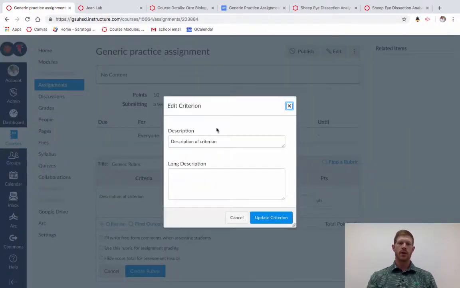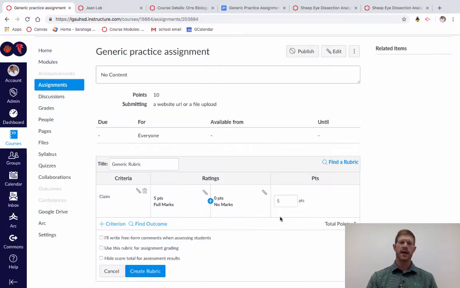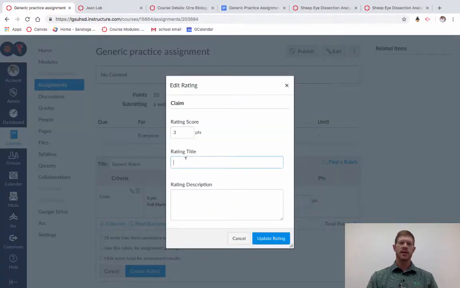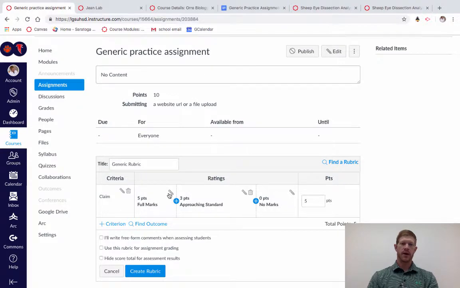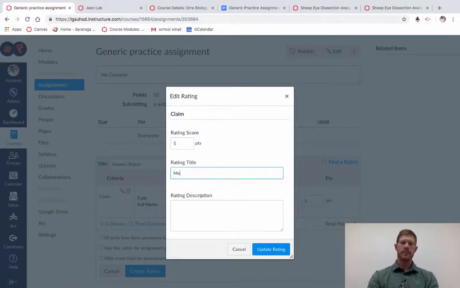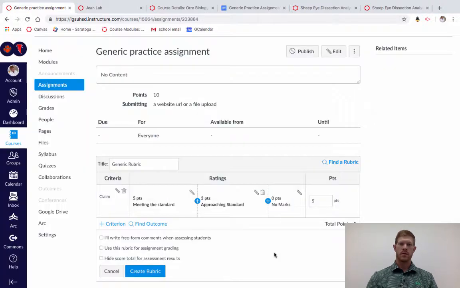Okay, so I'm going to go through. I can name the criteria. So maybe this one is about, in my class, making a claim. I can write how many points total it's worth. I can subdivide the ratings, and I'll need to give a title for that. So maybe this is approaching standard, whereas this one right here is meeting the standard, right? I could add 4 points and 2 points and 1 point.